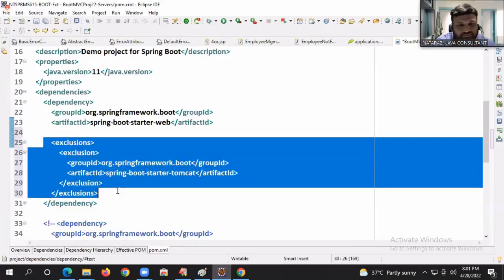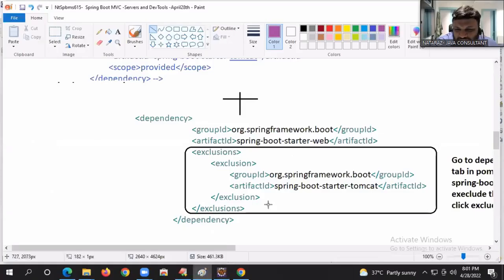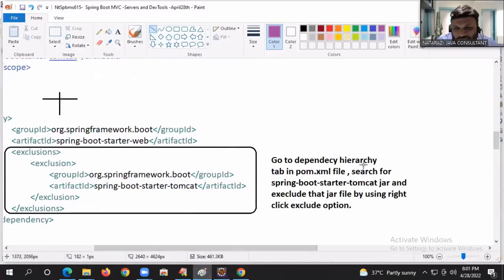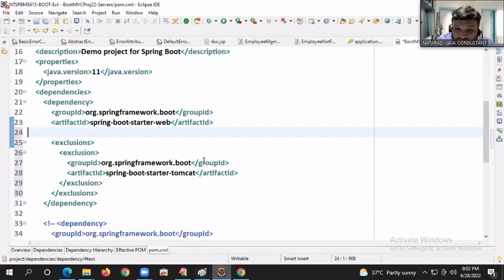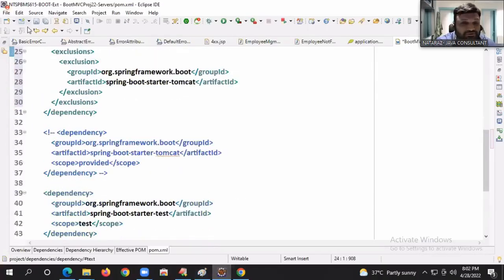Super, guys. They are not there. Everything is clearly written here. Check it out. Go to the dependency hierarchy tab in pom.xml, search for the Spring Boot Starter Tomcat jar and exclude that jar by using the right click exclude option. You have to do both this plus this, not only one. Earlier one was enough, but now we have to do both.